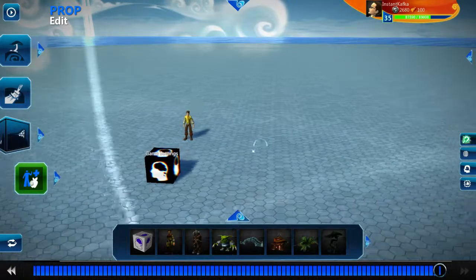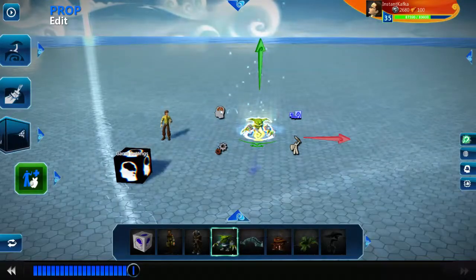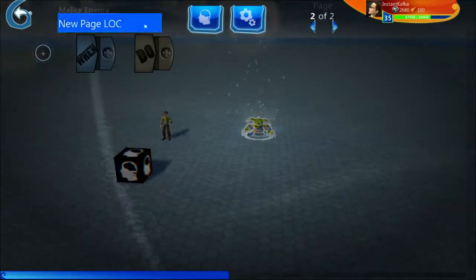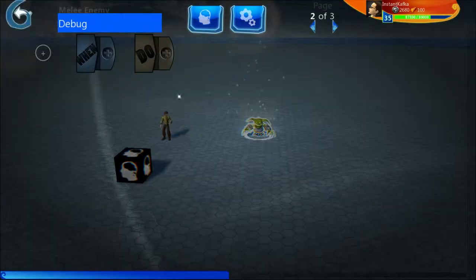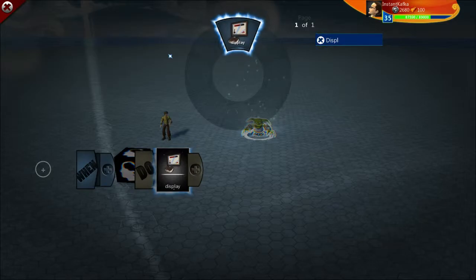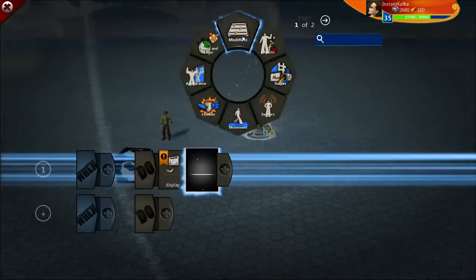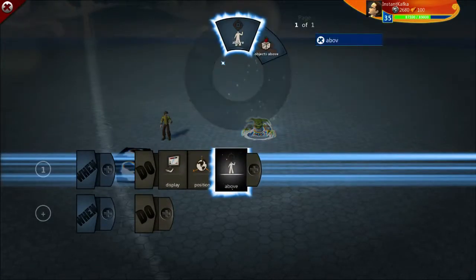Now, in any object that I want to show debug information, first thing I do is I create a debug page. This is where all my debugging logic lives. Oops, don't need to call it a page, just debug. And for example, I'll say display position above.